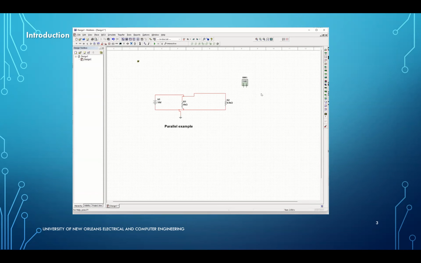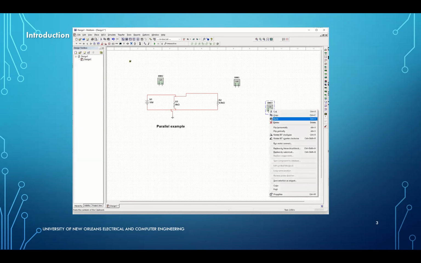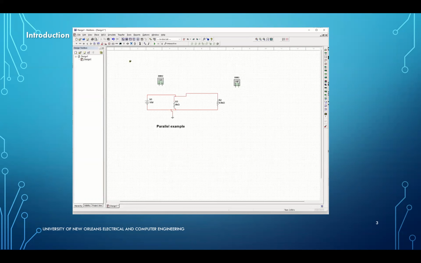Okay. And I'm going to get another one to measure my current around here. So I'm going to put it right here. And by the way, you can select as many as you want. Okay. So I'm just going to delete that one, but you can select as many as you want. So again, I want to measure the voltage across R2.